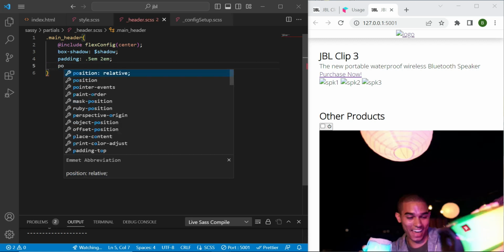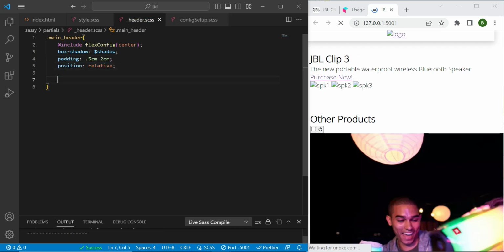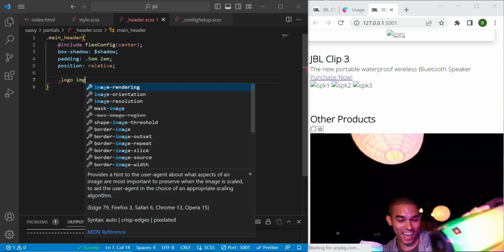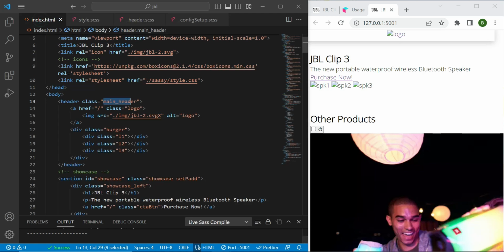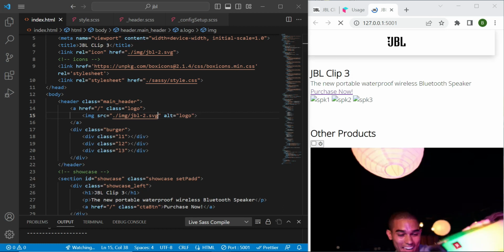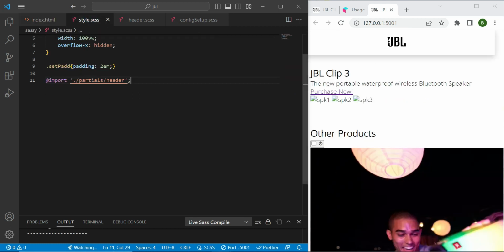Let's give it a position of relative, and I need to target my image. Let's give it a width of 3em. Of course, you need to be able to see that, and by just typing or removing this X. Okay, don't worry about it. If you're seeing this header look like that, it's due to the image because they are huge. Don't worry about it. Okay, now the header.